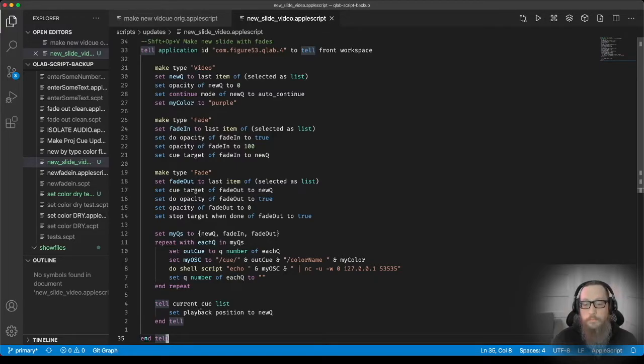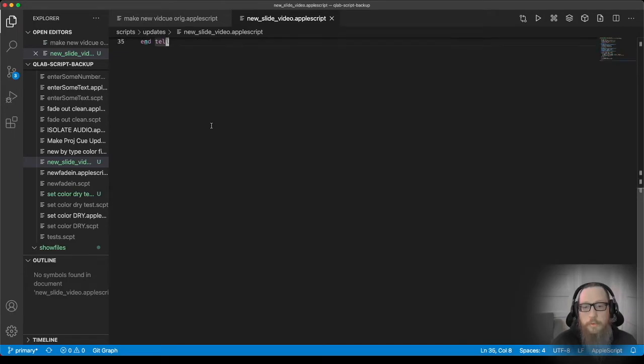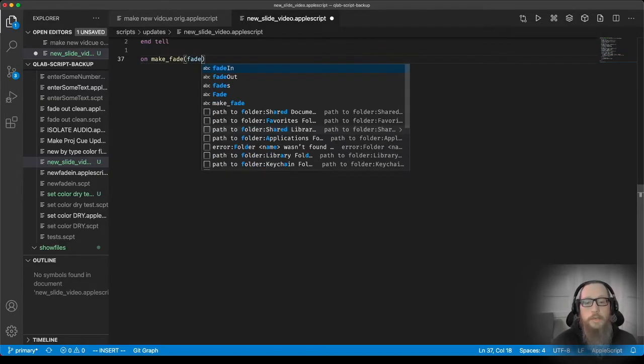We notice though we've got these two make fades blocks, and if you've seen my previous videos, you know we don't like repeating ourselves like this. So the first thing we're going to do is copy these and make a function. We'll copy these and bring them down here and add some lines and say on make fade. This is going to take a couple arguments. The first argument it's going to take is fade type.